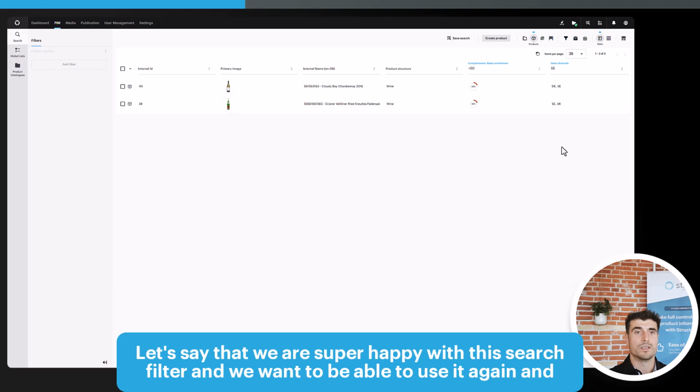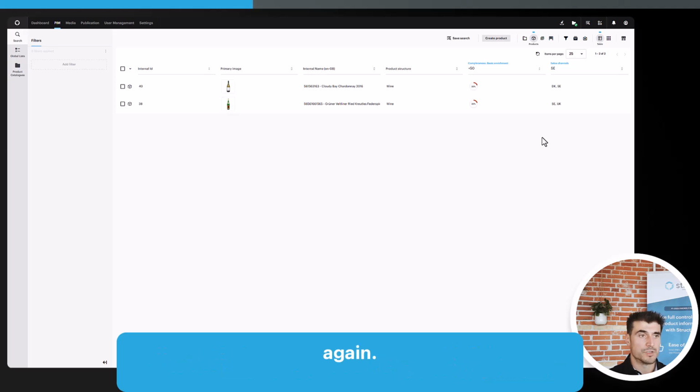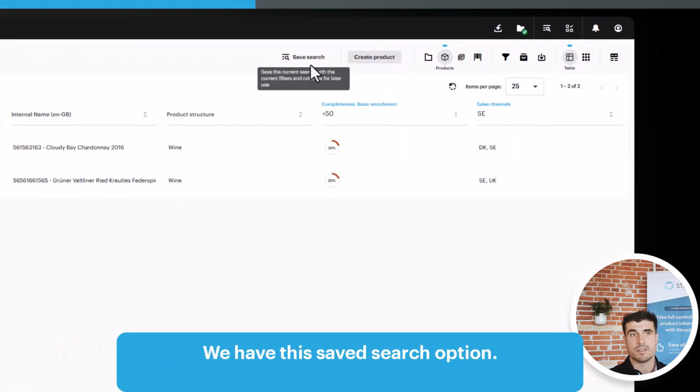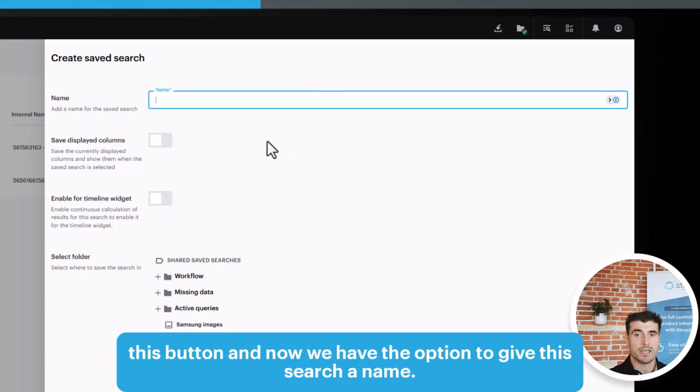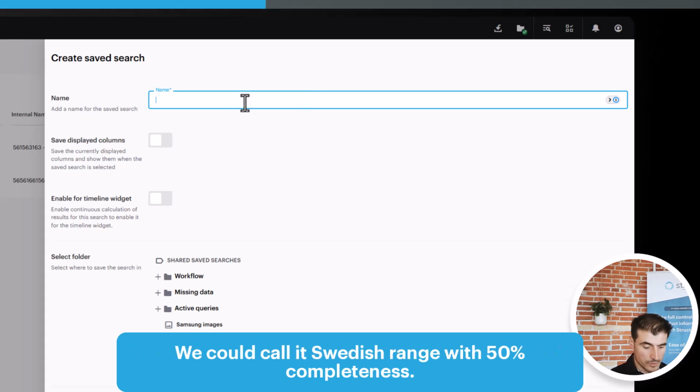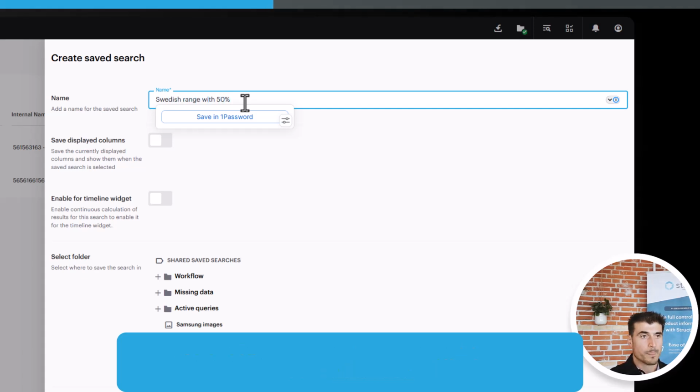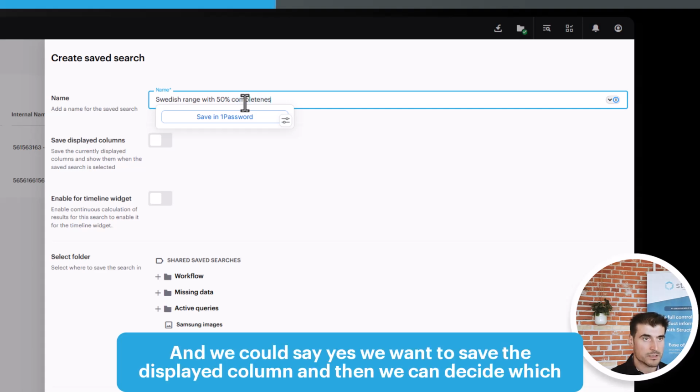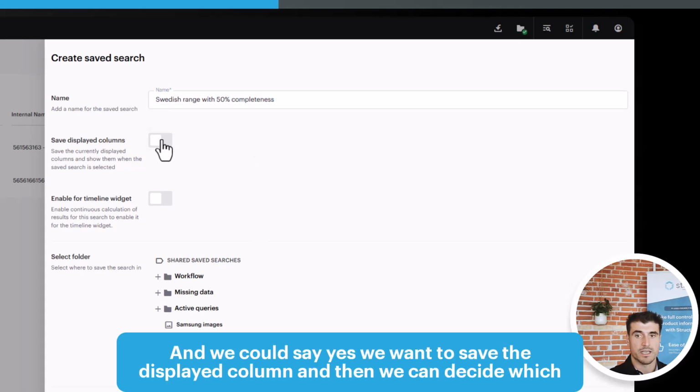So let's say that we are super happy with this search filter and we want to be able to use it again and again. We have this save search option. We could actually click this button, and now we have the option to give this search a name. We could call it Swedish range with 50% completeness. And we could say, yes, we want to save the displayed column.